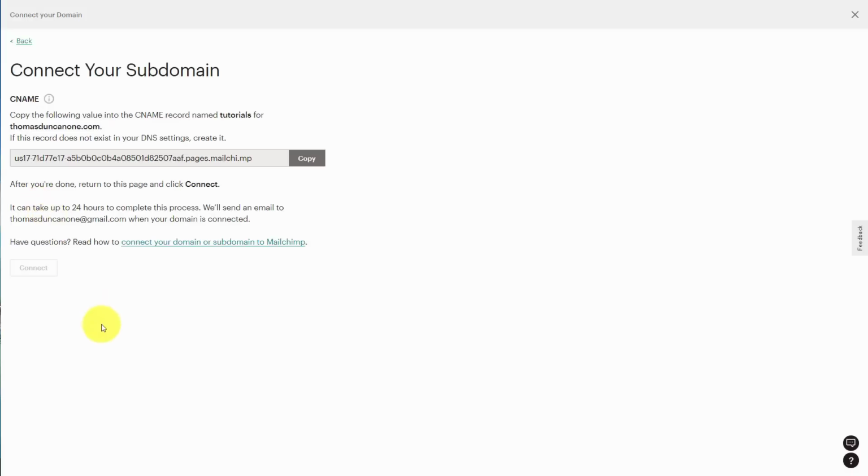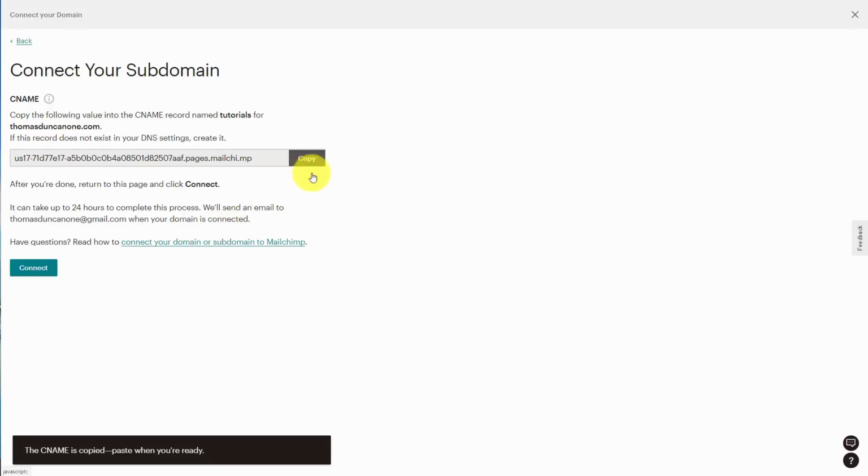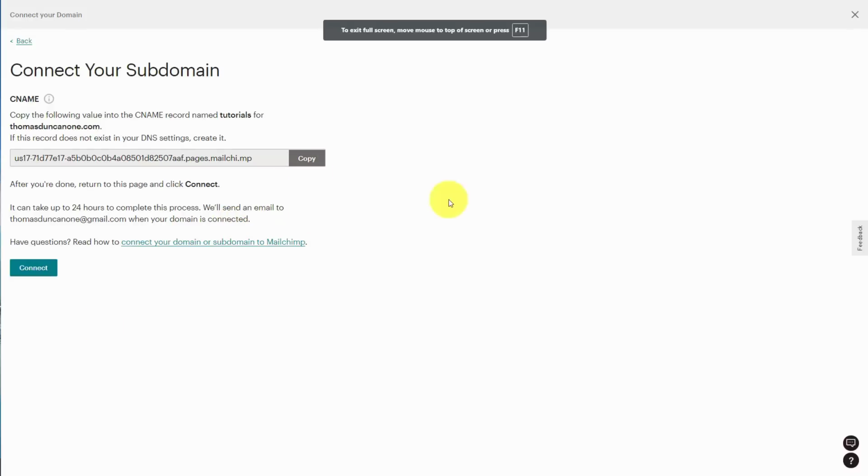Now, in order for this to take place, we'll need to connect this to our CNAME record at our domain. So we're going to need to copy this area. Now, this process typically takes over 24 hours. So you'll need to set this up with your domain name company and then wait for the process to propagate.